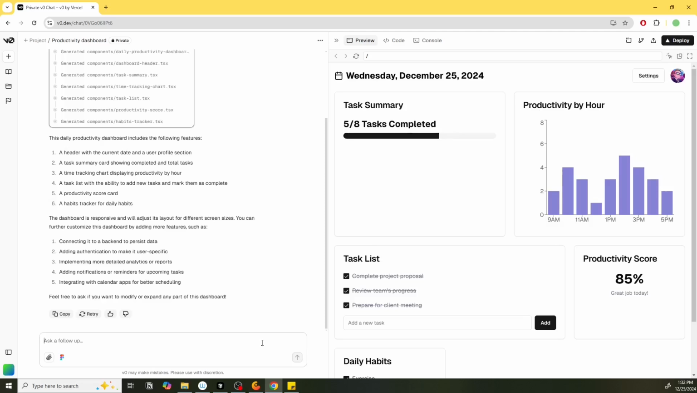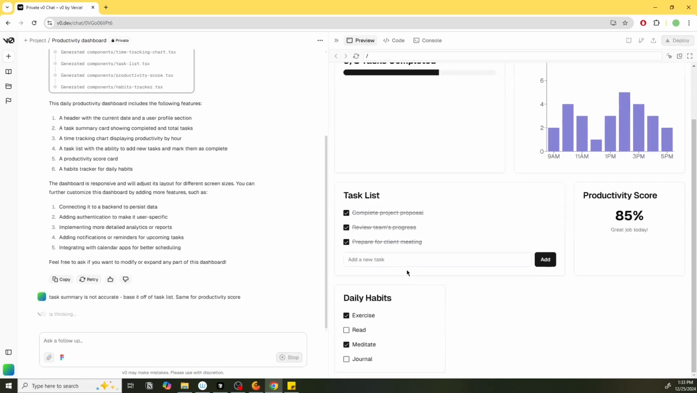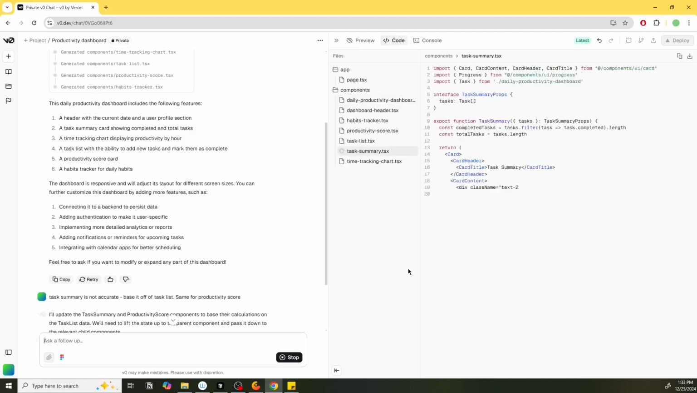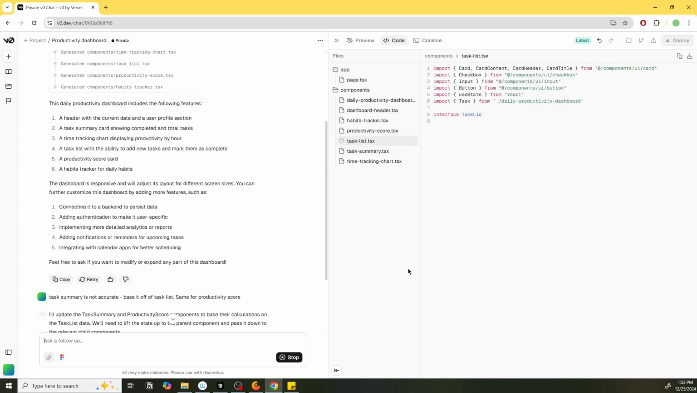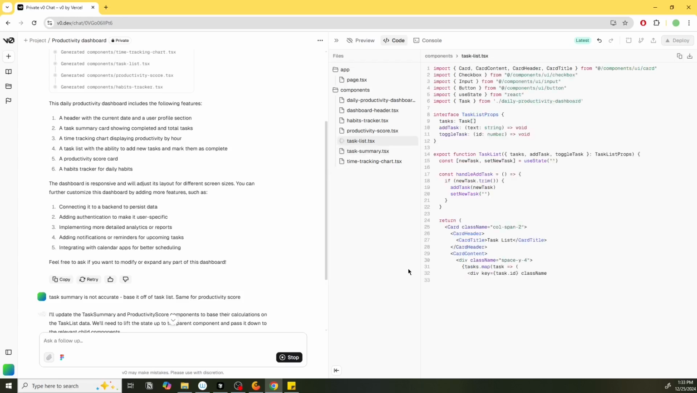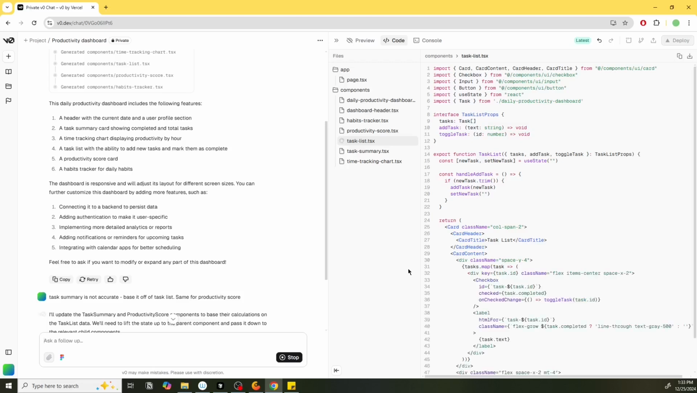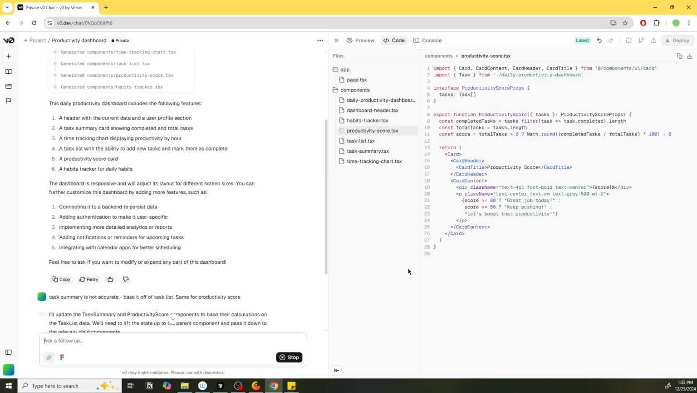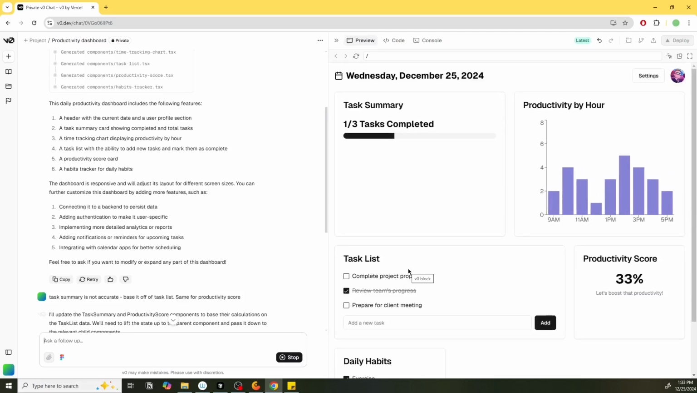So I'm going to say task summary is not accurate. Base it off of task list. Same for productivity score. The good thing about giving more directed commands is that it will try to only edit the files which are specifically related to what you want it to do. So it will try to avoid changing a lot of the other files as well. And that will obviously make it a little bit faster.